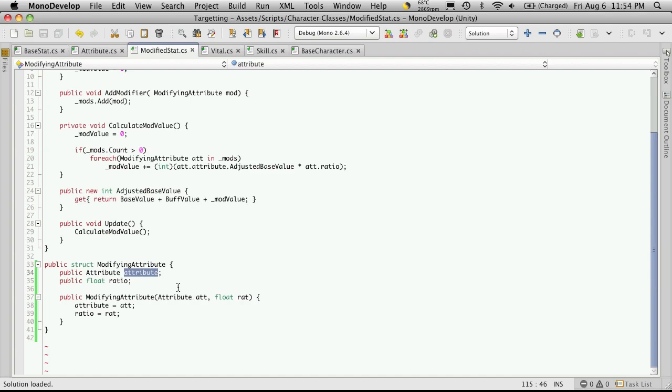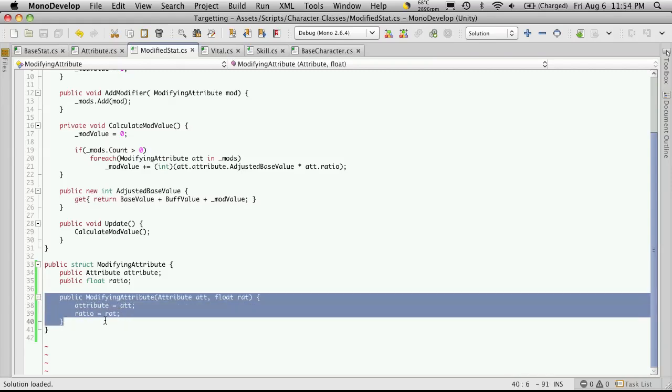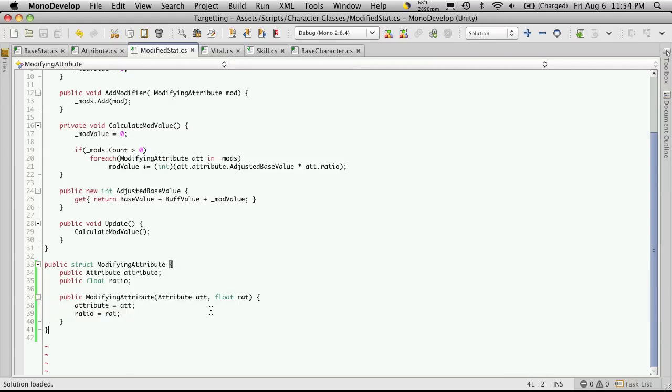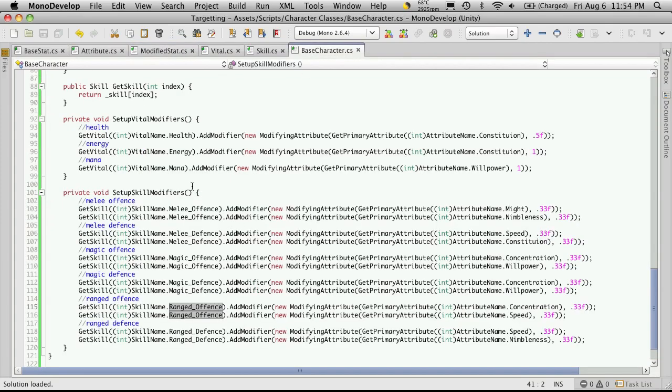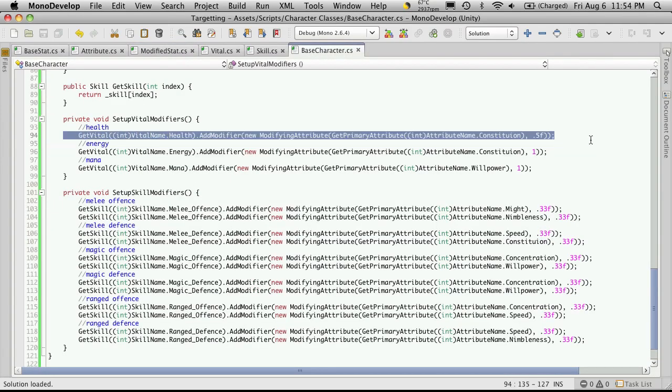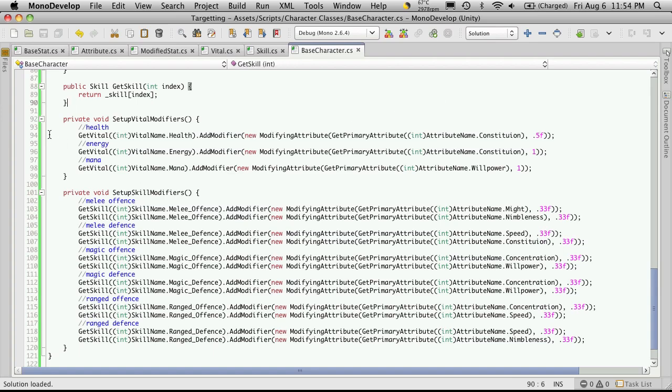Now, after a little bit of experimentation, I realize that if I add a constructor for our modifiable attribute, which is right here, and we pass in the attribute that we want and the ratio, and then we assign it to our structure's attribute and ratio variables, we can actually get away with doing the one line method that I was talking about before. So here's what I ended up after I added the constructor to my modifiable attributes.